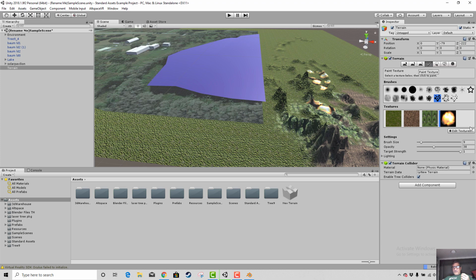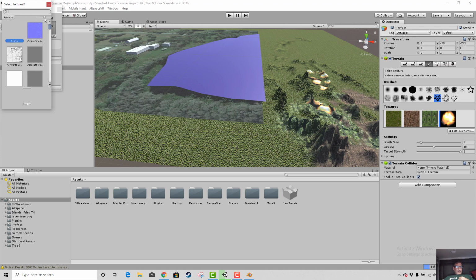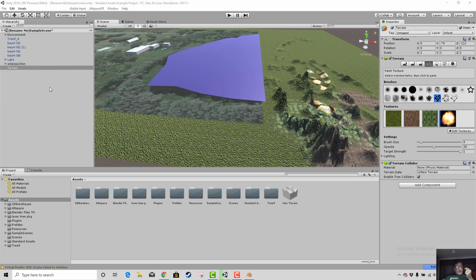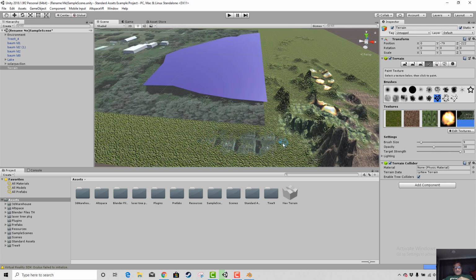Maybe if I went to Edit Textures and I went to Add Texture, I could find in my assets where the Rosebud asset was. And maybe I have it. There it is, Rosebud. All right. So there's no bump map for it. If I add Rosebud and I paint with that terrain, see, I can paint, but look at what's happening. It's making mini rosebuds everywhere. Right? You see that? There's the lake.